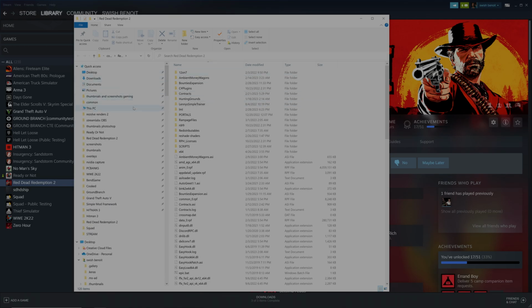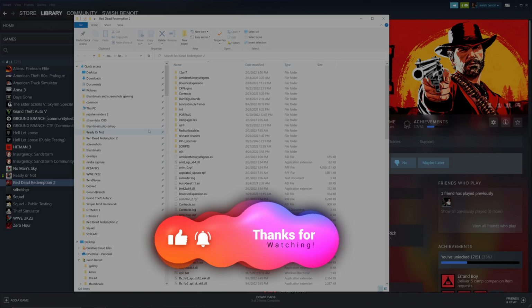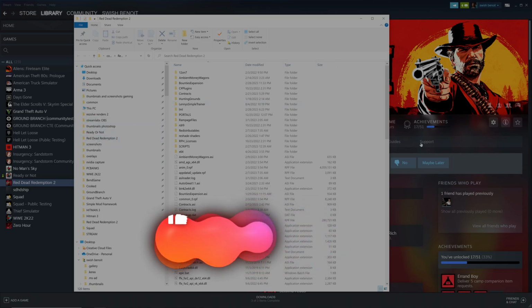And once you are inside of here, we're going to go ahead and go to the top left quick access and we're going to pin current folder to quick access. And this will make it so your Red Dead Redemption 2 main game directory is easily accessible with just one click, as it will put it here on the left. As you can see right there, Red Dead Redemption 2.